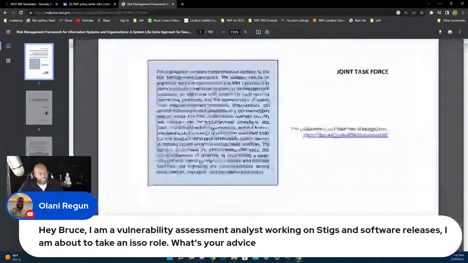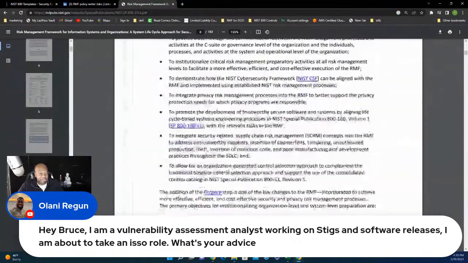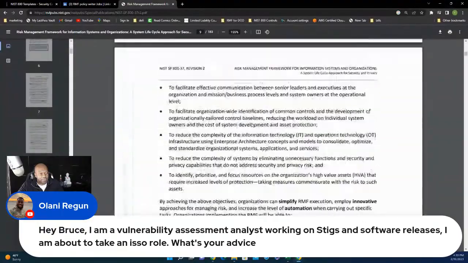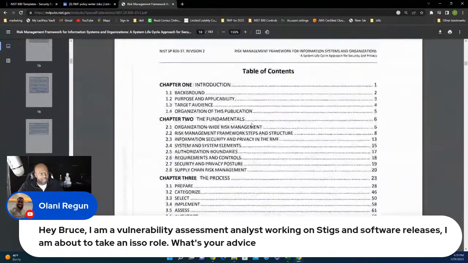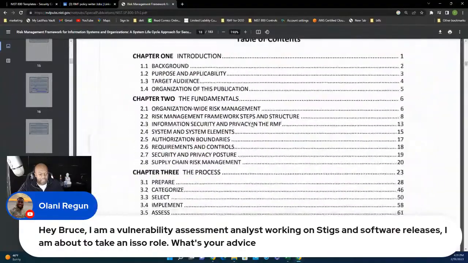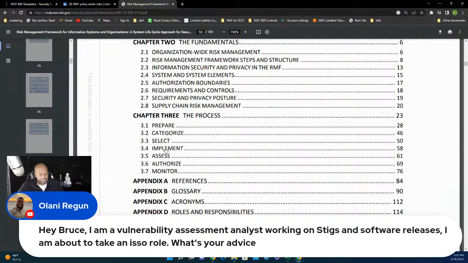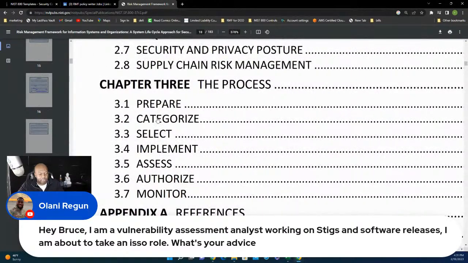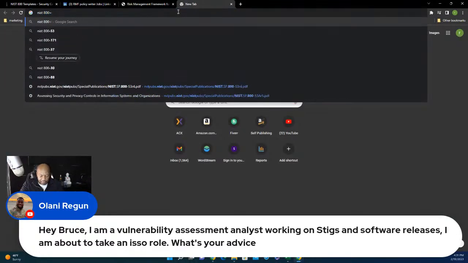This is not a difficult read, by the way. You don't have to read the entire thing. Read it like a reference guide. Let me see if I can take you to the parts that you really want. Okay, this is the part you really want to pay attention to right here. This is the index, right? So this index is breaking down these steps. These sections right here are what you want to pay attention to: prepare, categorize, select, implement, assess, authorize. This tells you what you need to know. So if you want source material, this is one of your best sources right here. Another document that you want to check out is NIST 800-53.